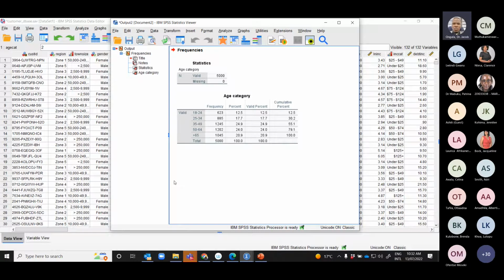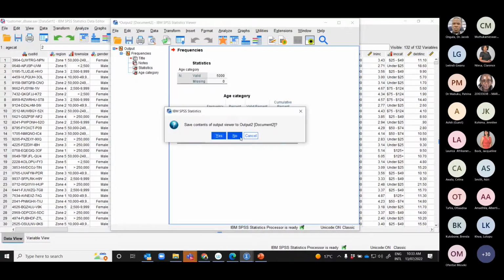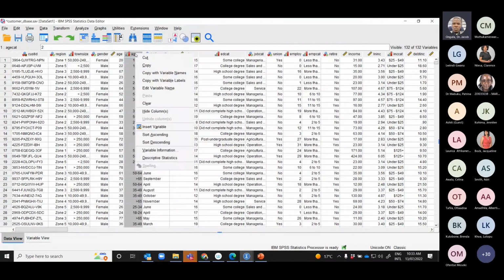Now, the question is, how do we do these categories? Because when you are asking respondents, what is your age? Do you do the categories in the field? I think that will be a tall order. SPSS can do that. Now, assume that we didn't have this column here.